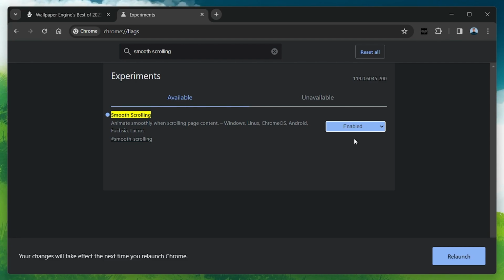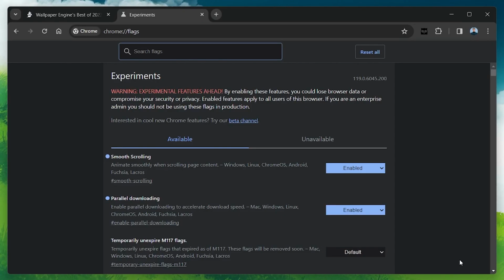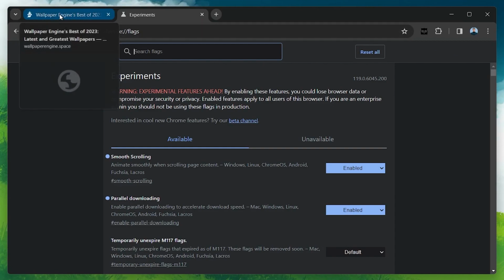After you've done this, Chrome will prompt you to restart the browser to apply the changes. You will see a button that says Relaunch. Click on this button. Don't worry, Chrome will reopen all your tabs after the restart. Once Chrome relaunches, smooth scrolling will be active.